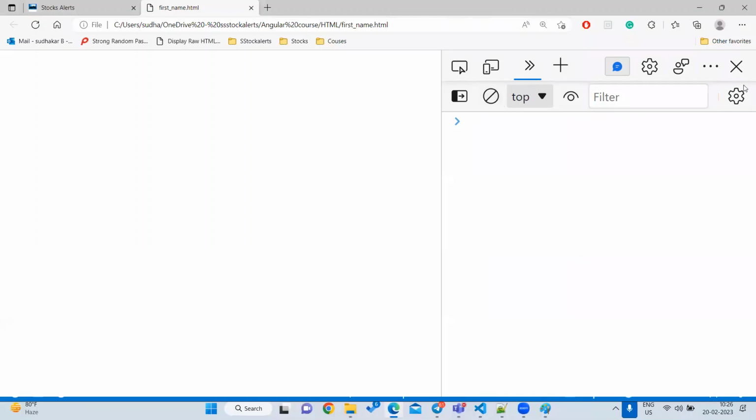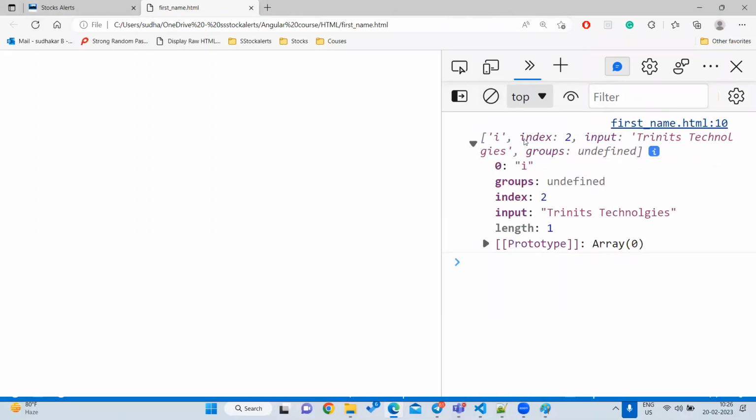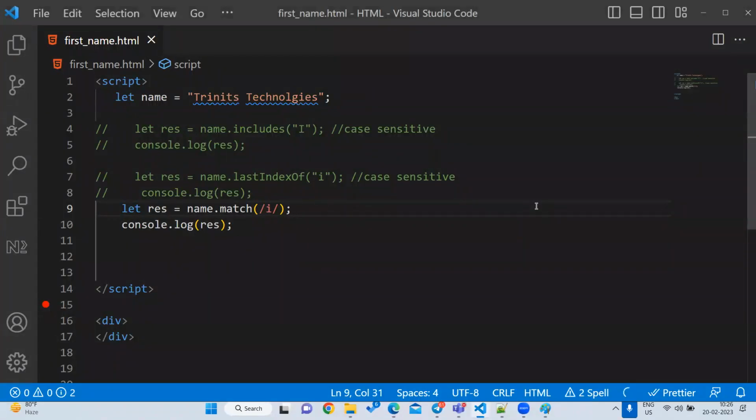Let us try to identify again. Let us reload the page. This time also the same output only. The index is available at the second place because my a is available at the second place. What is the length? It is showing 1, but how many times is it really available? 3 times, because by default it is identifying only the first place. It is not identifying all the places.